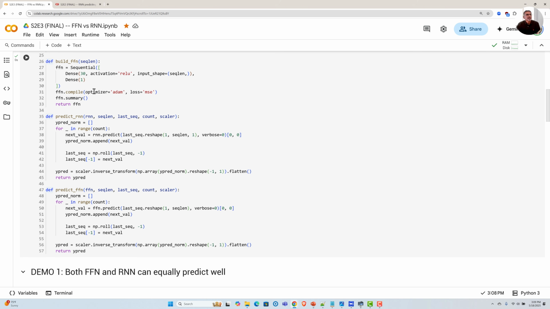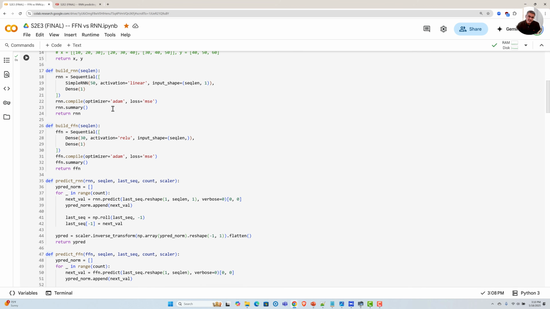And then I compile it. I'm using Adam as my optimizer. I'm using mean squared error as my loss function. MSE is good because I'm predicting numbers here, so that's fine. Then I summarize it. This is how a feed forward network is built. Because remember, I'm trying to pass the same data through a feed forward network as well as an RNN, and I want to understand how each one predicts.